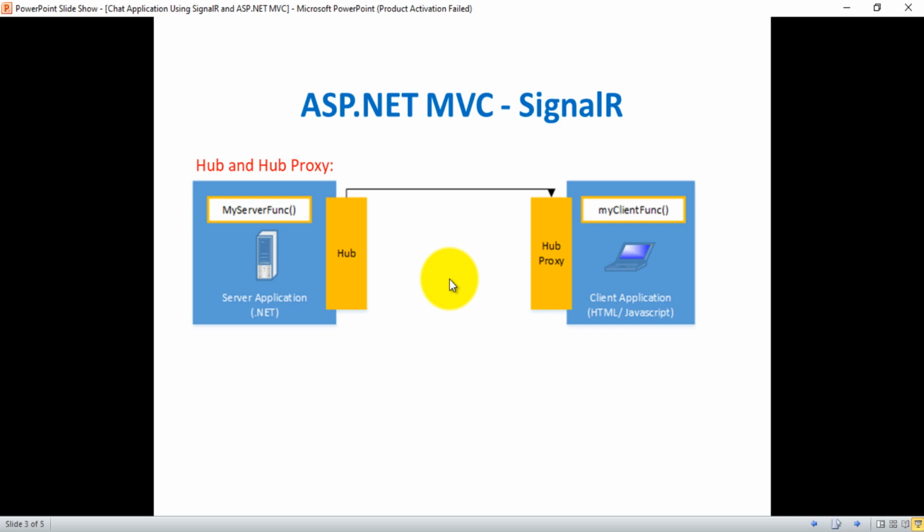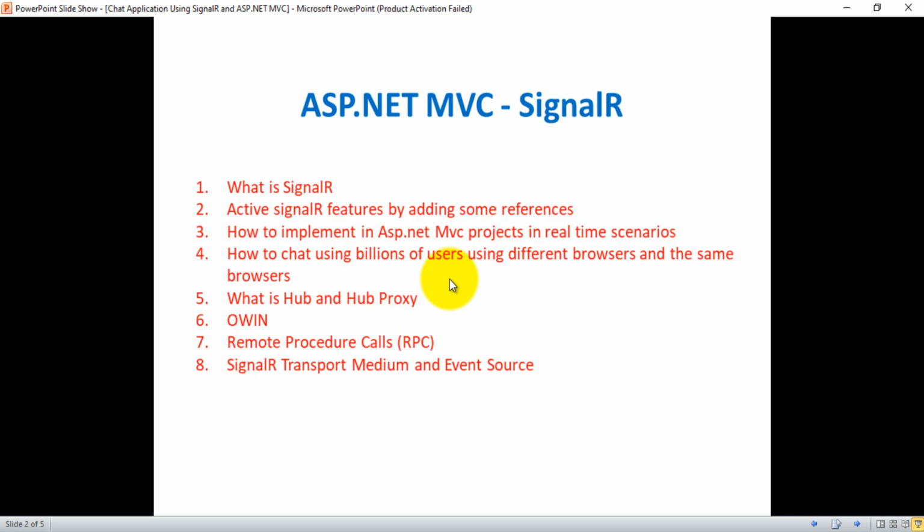SignalR can be hosted using the Open Web Interface for .NET, called OWIN. In another sense, it can be self-hosted. It has the ability to send the contents of a server to currently connected clients. And what is remote procedure calls or RPC?